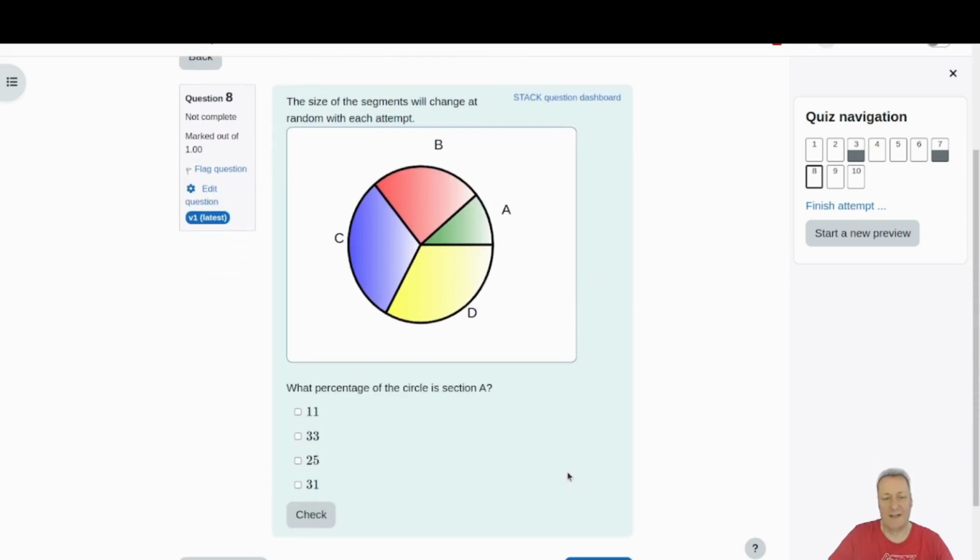So again, this is a businessy style question with multiple choice. This is really to illustrate that you can use this JSXGraph library to create illustrations here. It does require some JavaScript skills in order to create these sorts of graphics questions, but it is fairly straightforward programming. So it says, what percentage of the circle is section A? So let's have a look there.